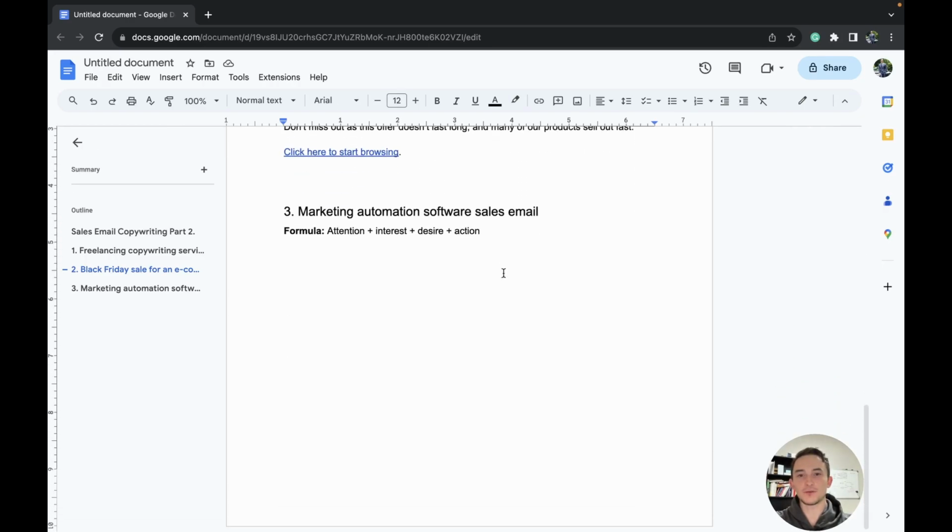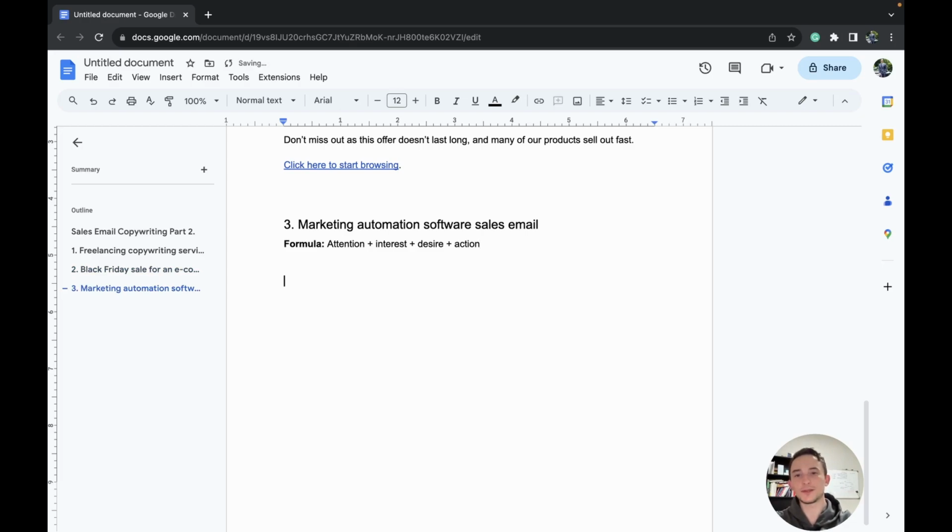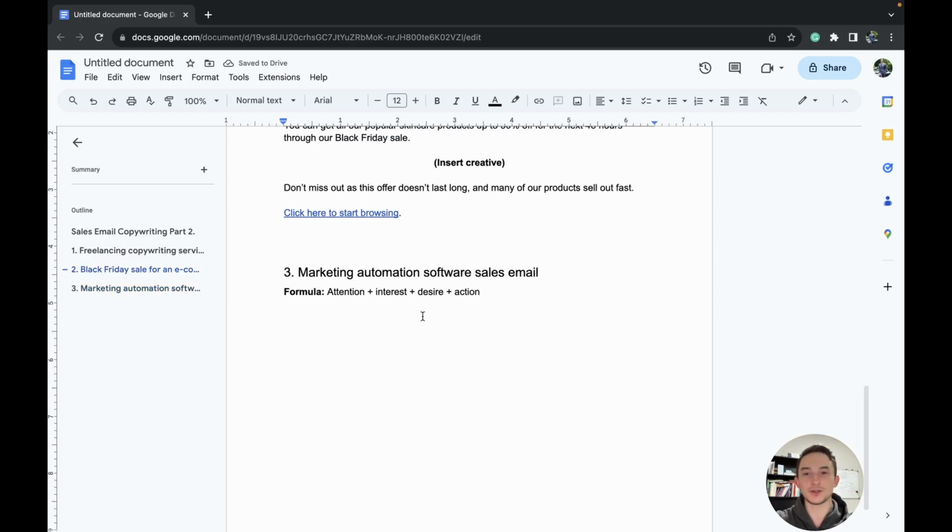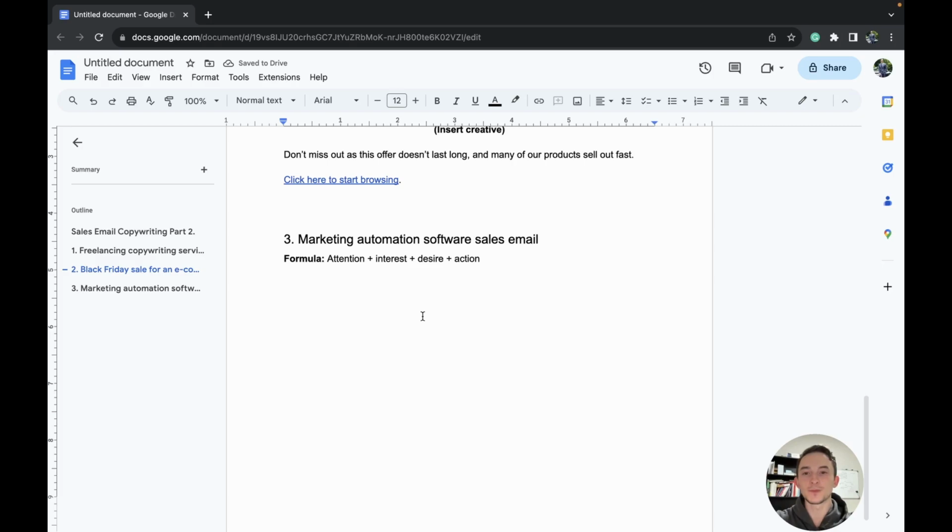Okay, let's go to the last one here. Marketing automation software, sales email. Cool. So we're using the attention, interest, desire, action. Another really good formula. So we need to first get the attention with a strong hook. As per usual, let's start off with that personalization. Hey, first name. And so it'd probably be more of a B2B email. We're probably sending this out to another company that could use our marketing automation software.